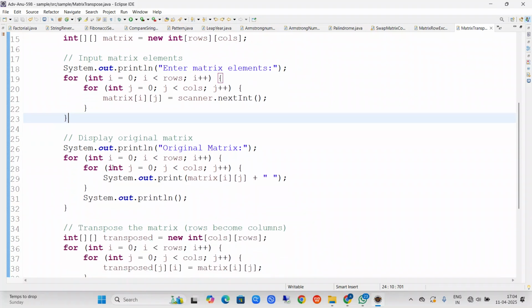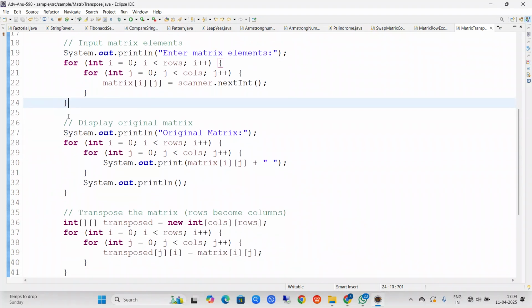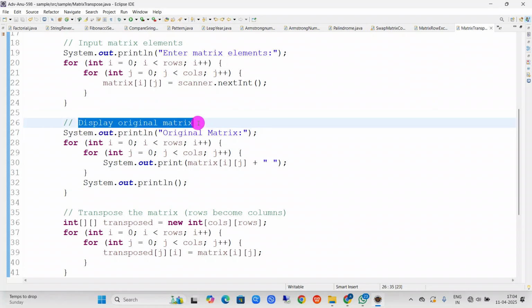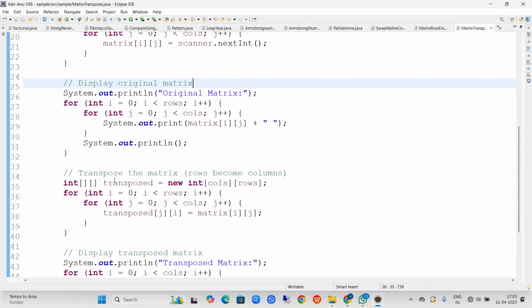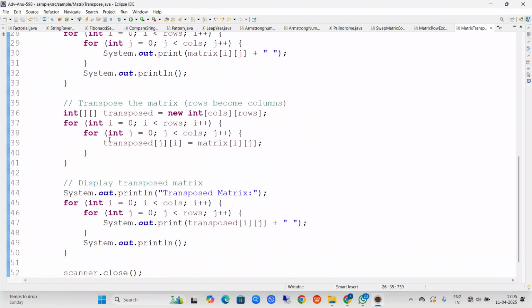And then for printing purposes, I give a display of the original matrix. For displaying the original matrix, for int i = 0; i < rows; i++, for int j = 0; j < cols; j++, System.out.print(matrix[i][j]), then System.out.println. So here it prints the original matrix in a row and column format for understanding purposes. And then this is the transpose matrix: rows become columns, right? Transpose means rows become columns, so that's why I mentioned that.